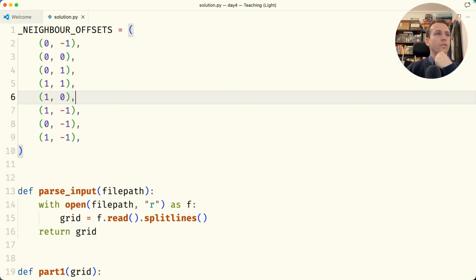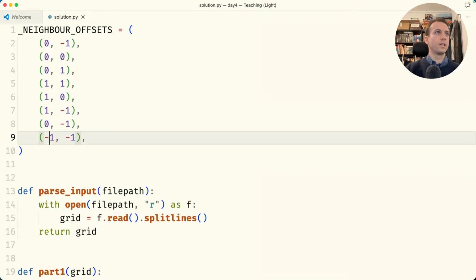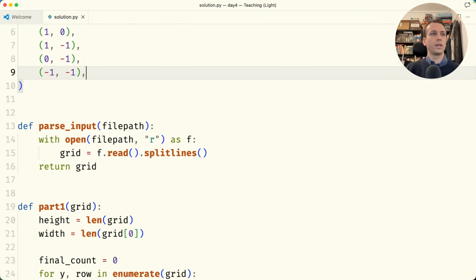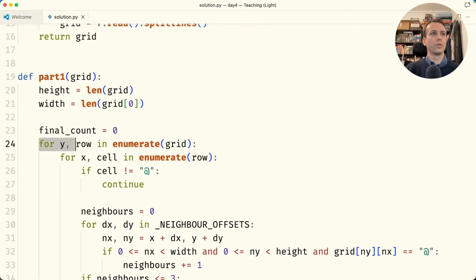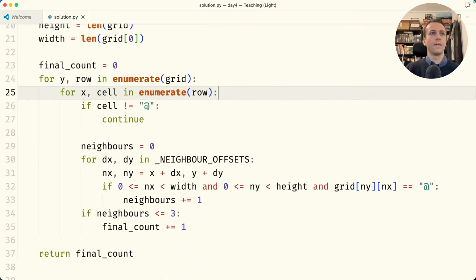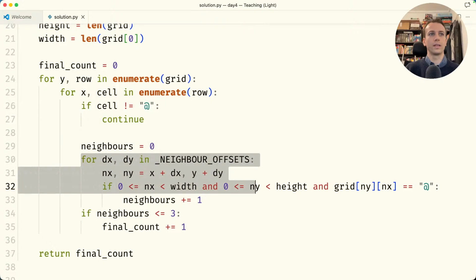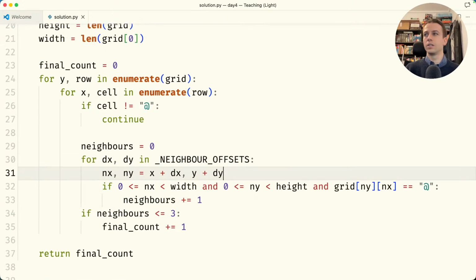Why no traversal? This is -1. What do you mean why no traversal? We are going through the grid. We are traversing the grid. And for each valid cell, for each cell that is not the dot, so for each @ sign, we look at the neighbors. Is this what you meant?